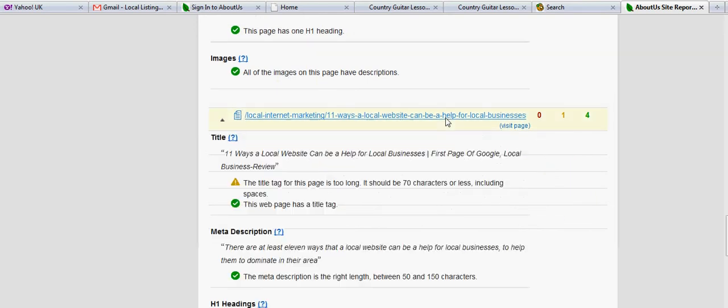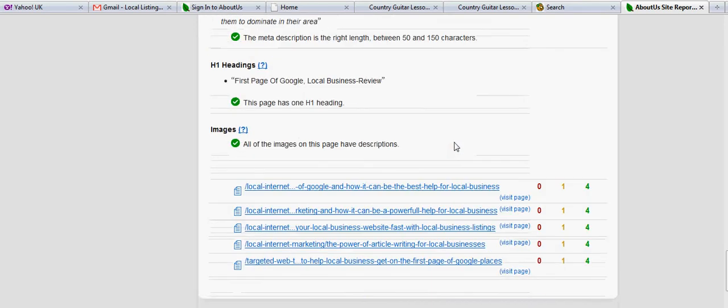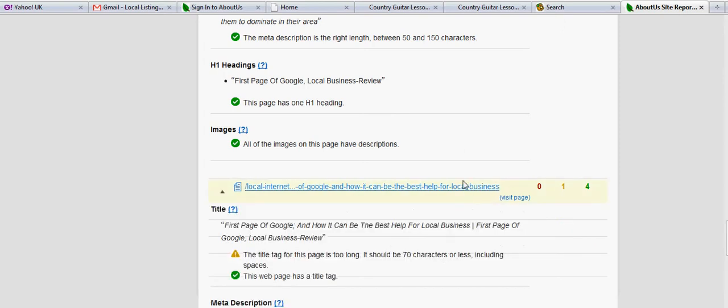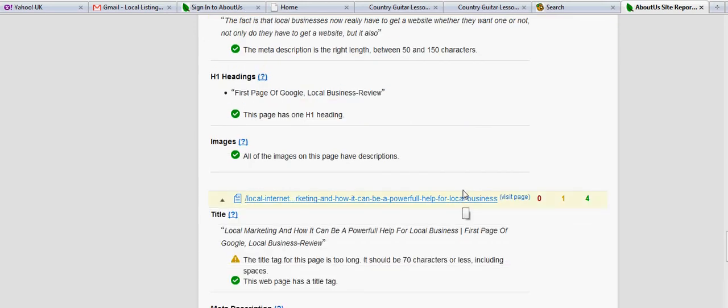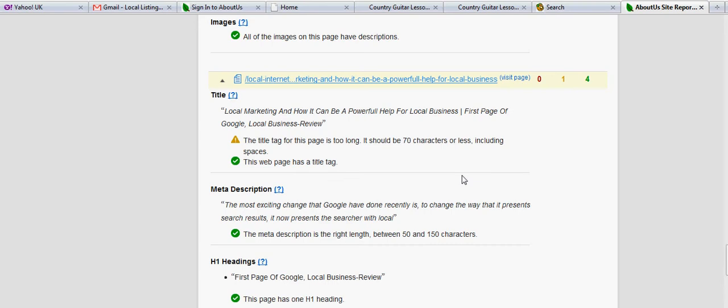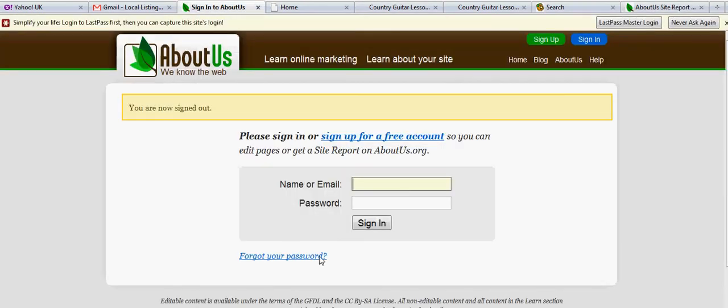So you can see, basically, my site's pretty well set up for the search engines, but it's also set up for the people by leaving the titles the way I wanted them. Anyway, you've got nothing to lose to go off and do this for yourself, for your websites. And what you find when you first go into aboutus.org is you'll be presented with a page like this. All you need to do is type in there your name or your email address and create a password. Click sign in and you end up here.